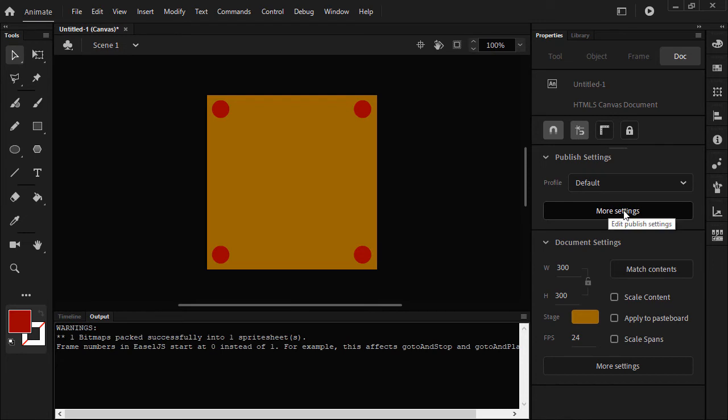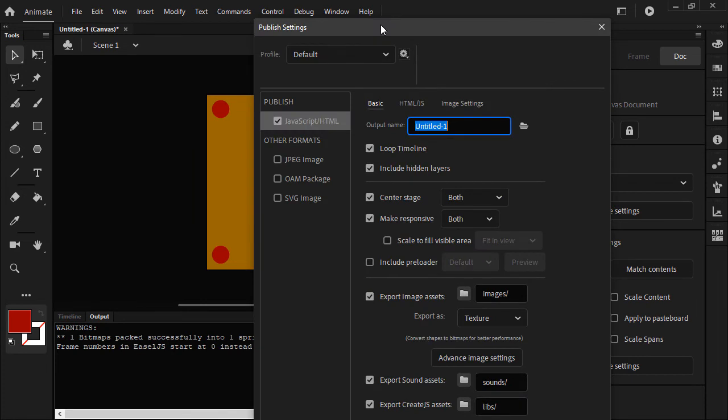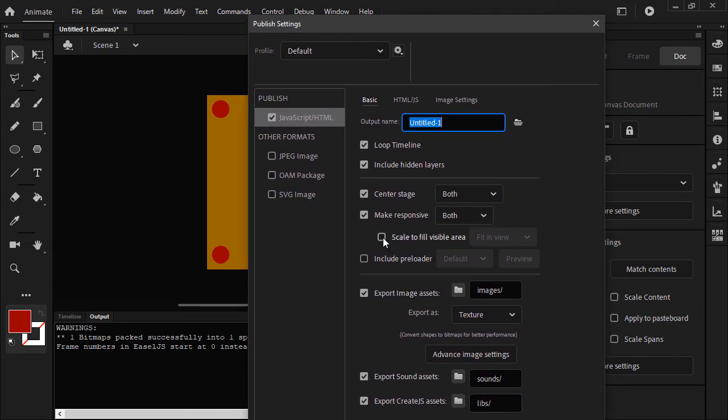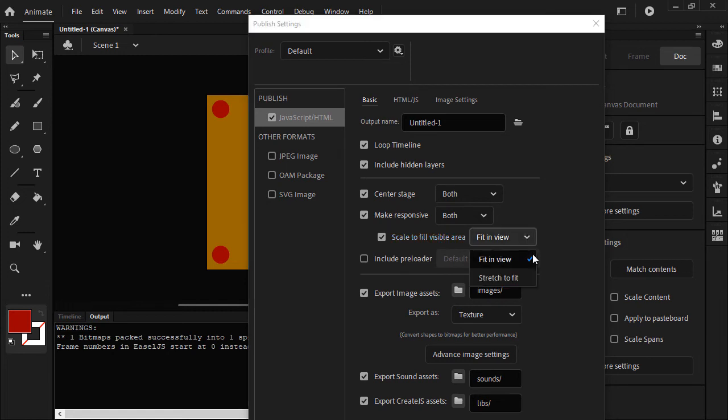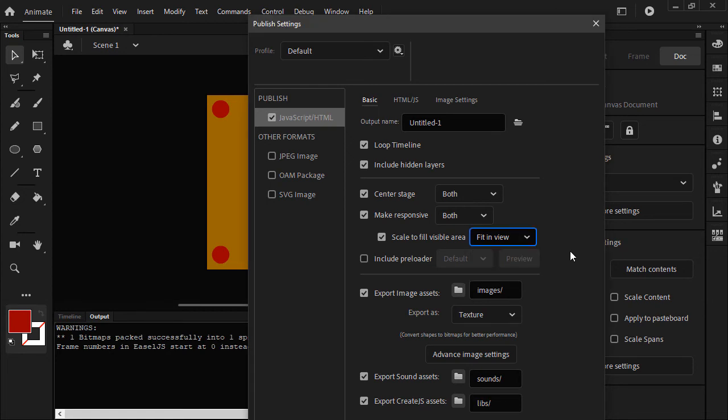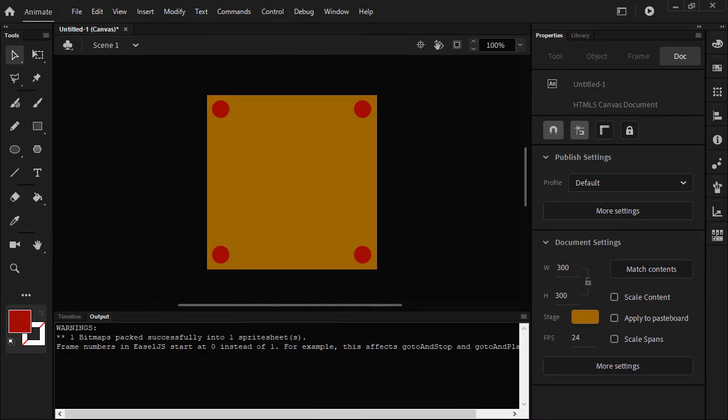Under More Settings again, within Publish Settings, let's go ahead and choose to scale to fill visible area. And from here, we can choose to fit in view or stretch to fit. We're going to fit in view to keep it all together, with no distortion in that case. And hit OK once again, and then test movie.